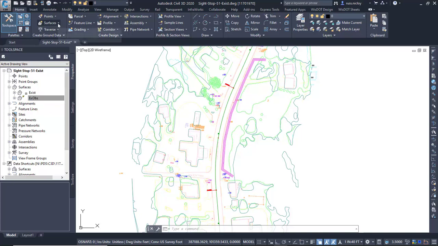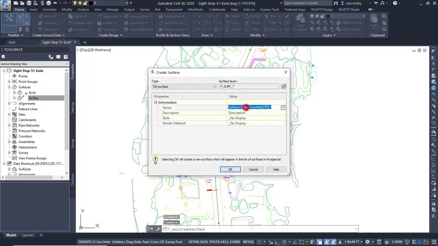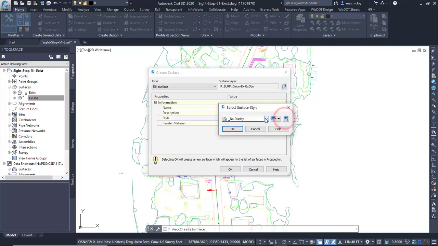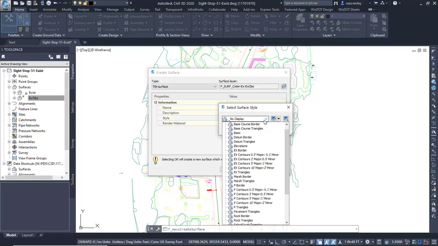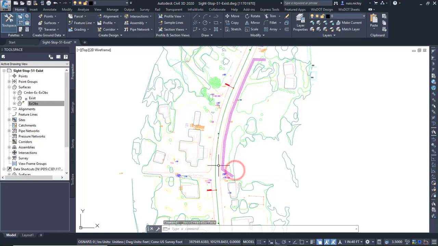I'll come back up to the Home tab of the ribbon, Create Ground Data, Surfaces, Create Surface. I'm going to name this CMBN for combine, EX for the existing surface I'm going to bring in, and then EXOBS for the one that we just created. This one I am going to change the style to something that's appropriate. Border would be fine. I'm actually going to do existing triangles just so we can see it. I'll say OK to that. Start that surface right there.